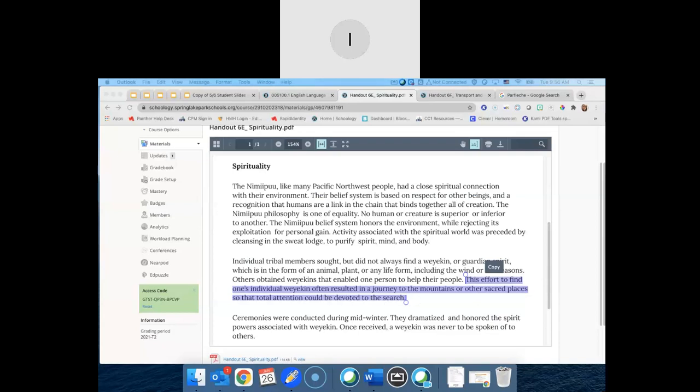The title was Spirituality. I noticed that they had a spiritual connection to the environment. And I wonder if just the Ninny Poo had a connection with the environment. Okay, so that was just looking at that title, okay?